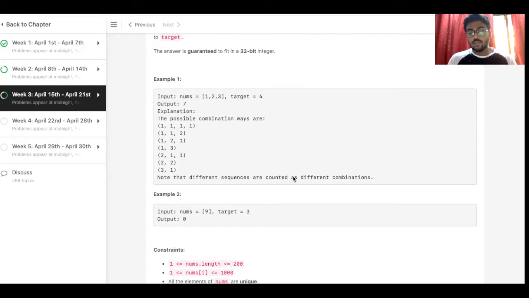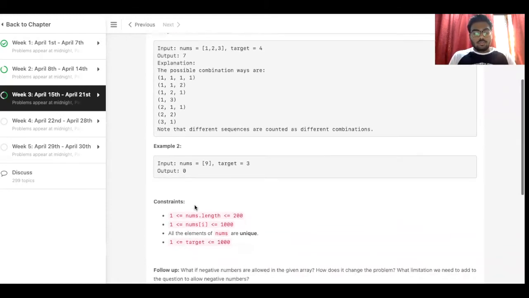Note that different sequences are counted as different combinations. So even though we get a type of combination, we have to also count the number of different sequences which are possible in that combination. So for example, 1, 2, 1 can also be written as 1, 1, 2 or 2, 1, 1. So we need to count that. And for example, nums is given as 9 and target is 3. So we return 0 because we don't see any matching target here.